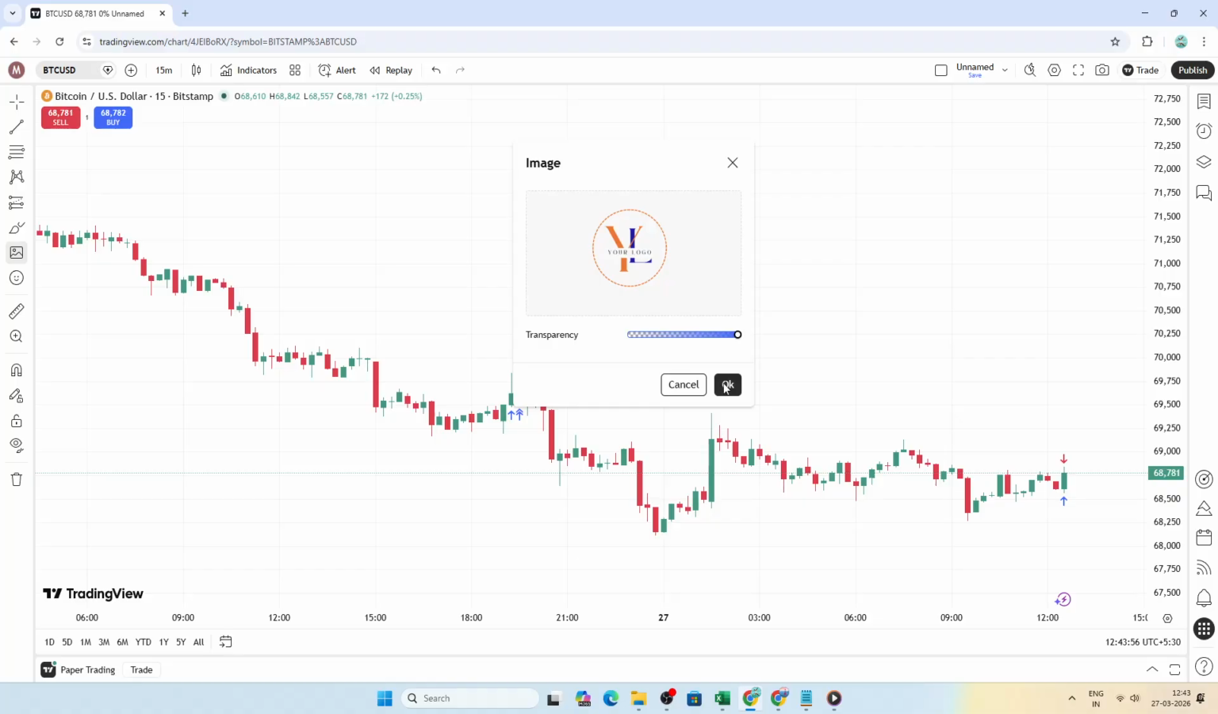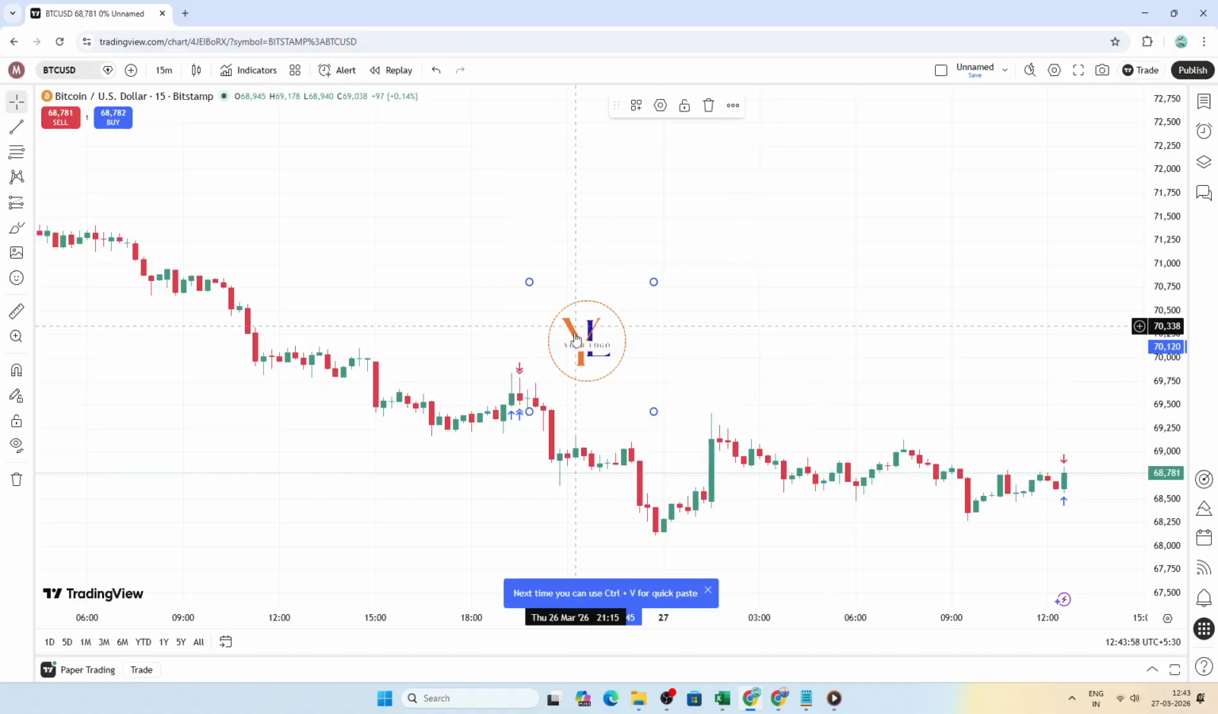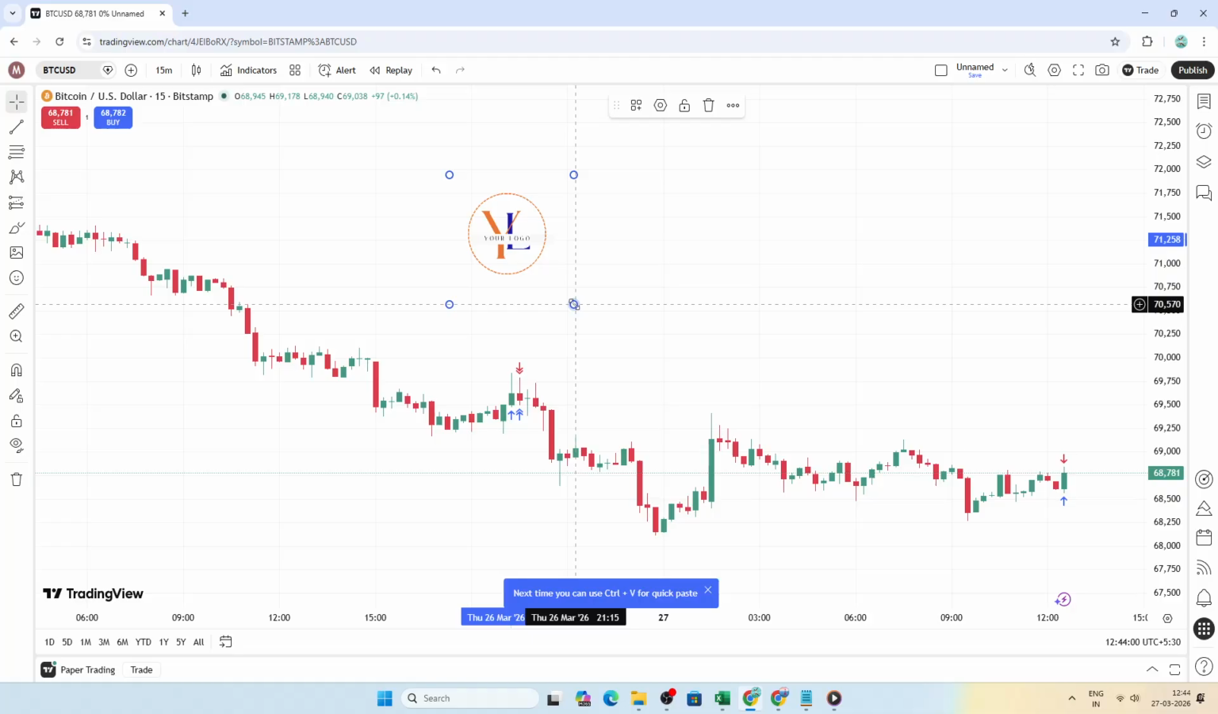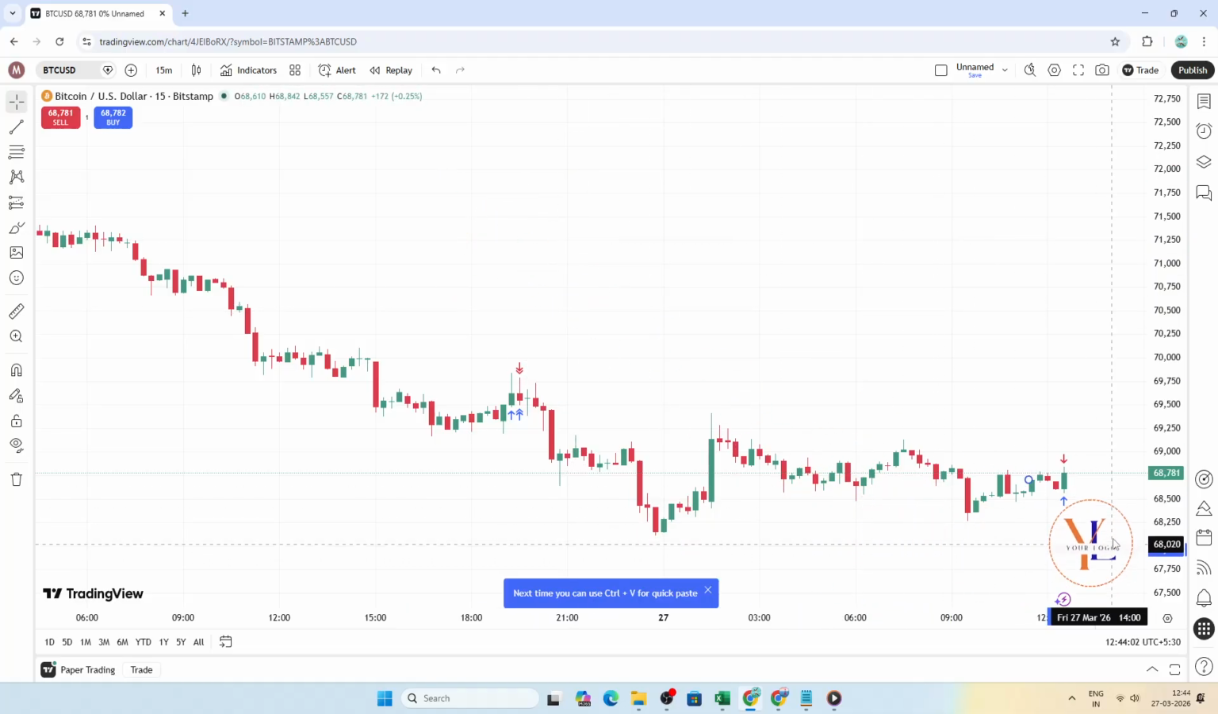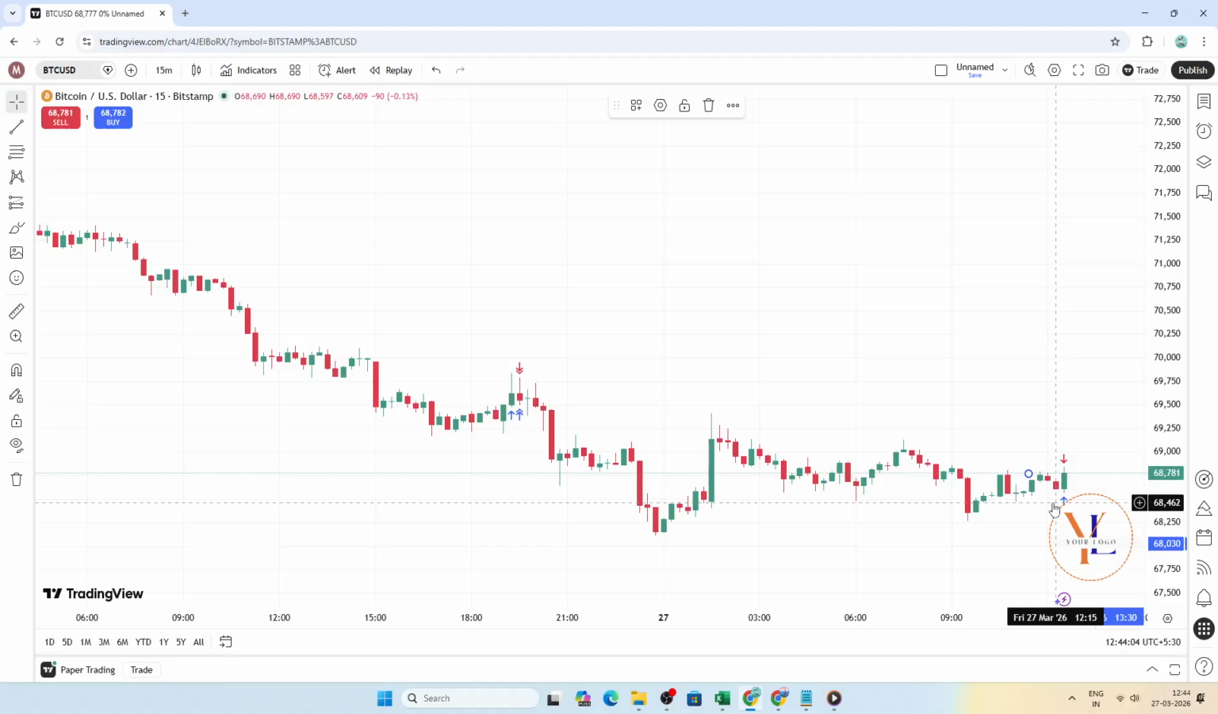Click and drag it to move it wherever you want. Many people prefer a lower corner, so it's visible but doesn't block candles or indicator values. Use the handles around the image to resize it smoothly. Keep it large enough to read on screenshots, but small enough to stay unobtrusive.